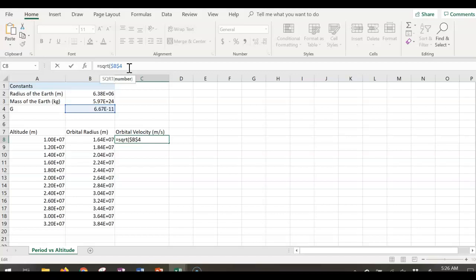Okay, so that's my G times the big mass, the mass of the central body, which is the Earth here. Well, that's another one of my constants. So I'm going to click where I had the mass of the Earth, and again, I need to lock that formula in by putting dollar signs in front of both the column and the row.